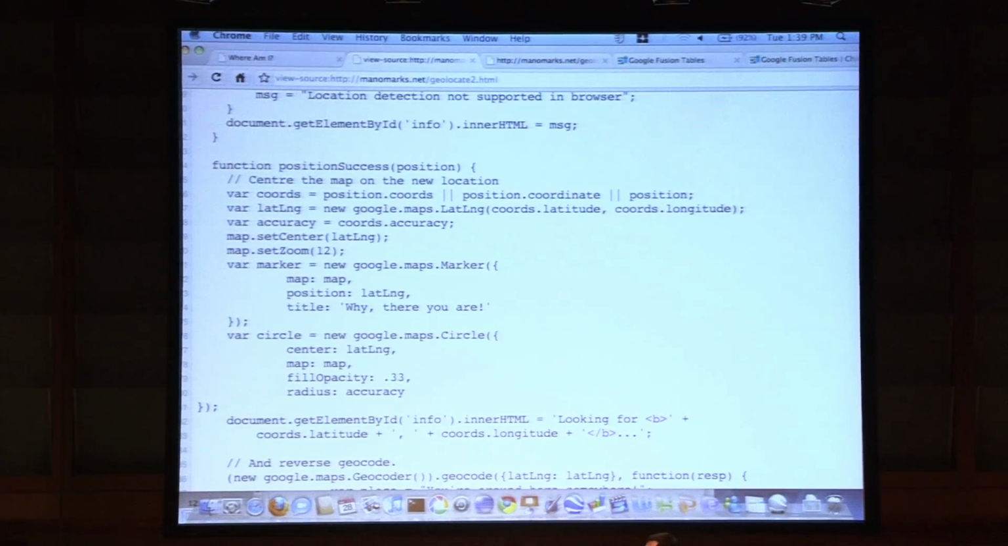This is just some other stuff for the page. So you can see geolocation's pretty easy.